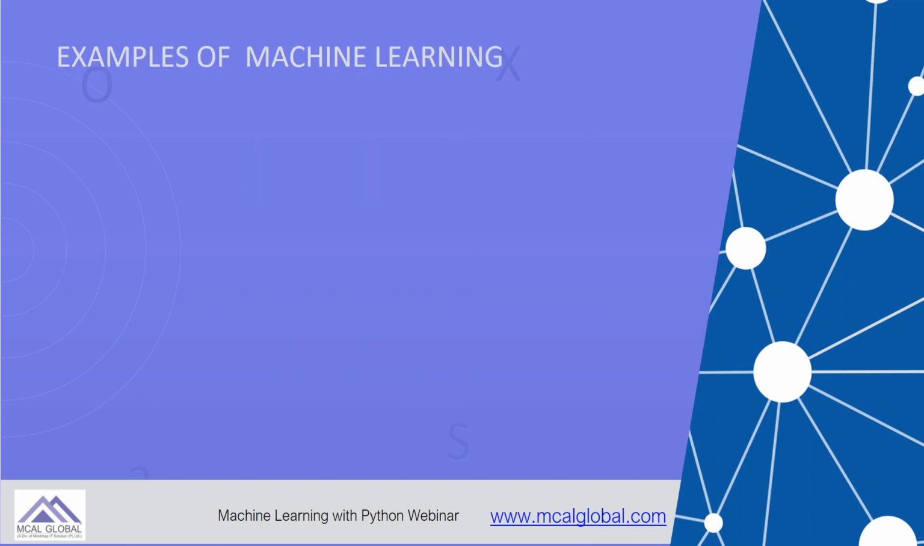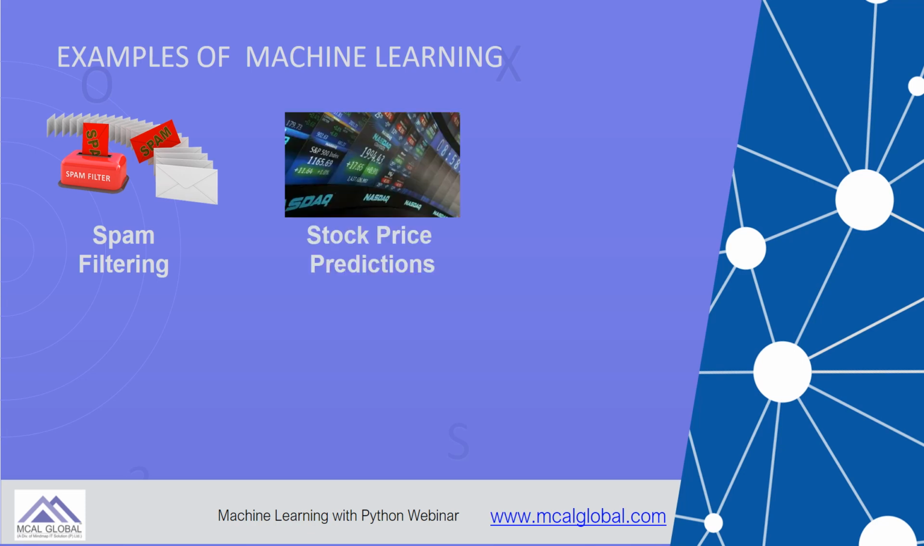Let us look at some examples of machine learning. Spam filtering that is built into our email solution uses machine learning to detect whether an email is spam or not spam. The finance industry uses machine learning to predict stock prices. And in fact, in this course, in one of our exercises, we are going to try and predict the price for Google's share using Yahoo Finance data.